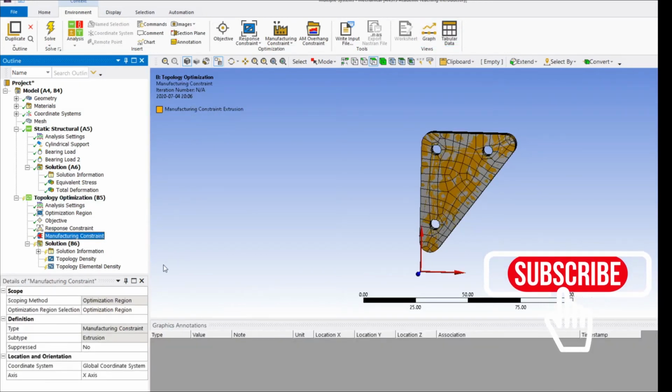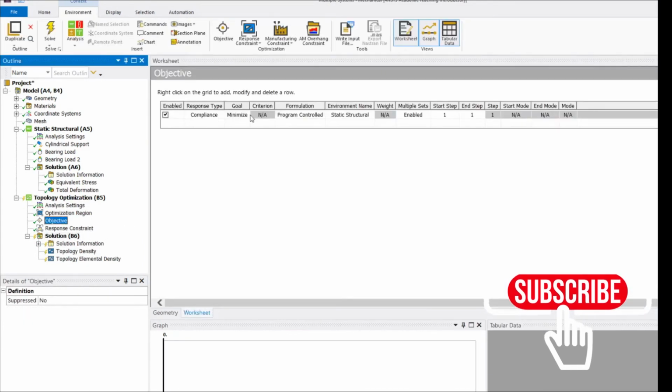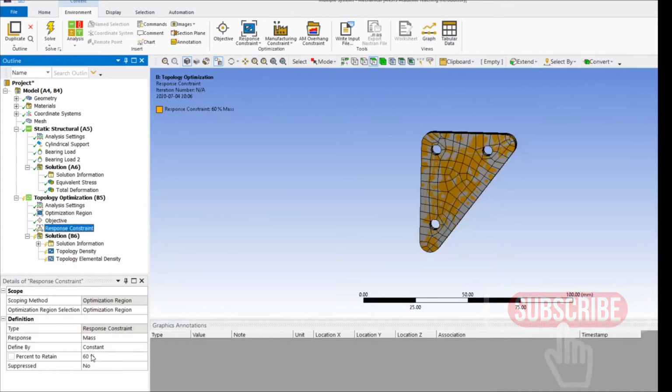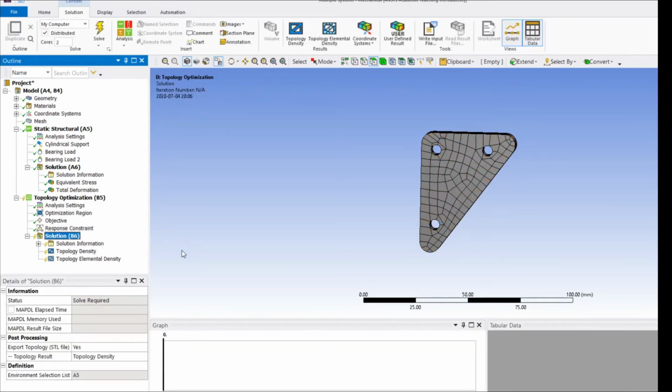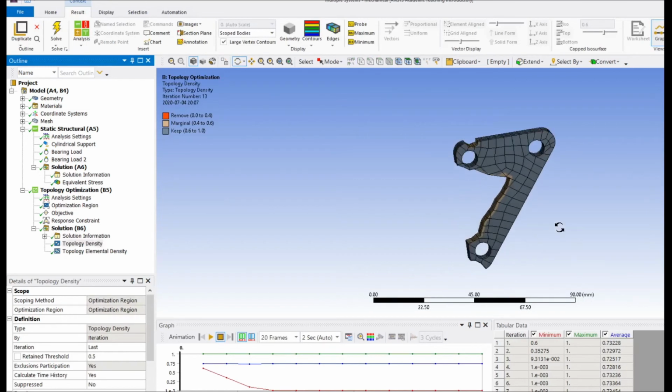Optimization region is a region which we are optimized. The objective need not be altered, and the red color portions are the exclusion portions. And the only thing that we need to alter is the response constraint. By response constraint, the different types of the response are there, including the mass, volume, etc. And I am only performing it on mass, and the percentage of the mass that is required to be optimized is 60%. That is being offered. And let us again solve it.